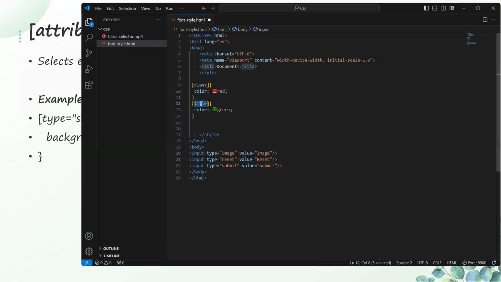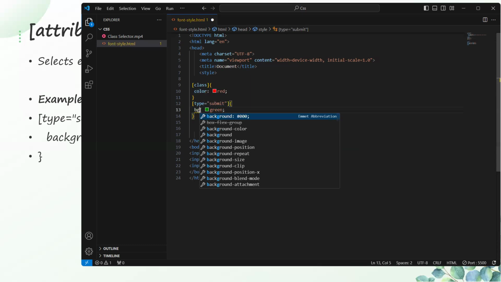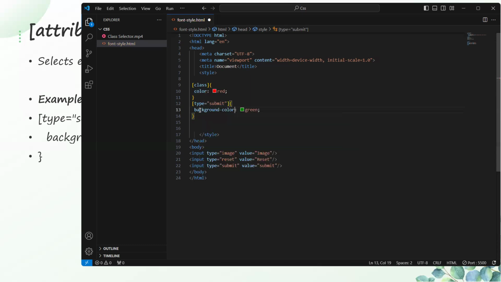So I could come here and change this so the attribute is type and the value is submit. This could just be the background color. So here I have a lot of elements that have this type attribute. Let me show you the difference. I can just say type. I want elements that have a type and I want their color to be red.